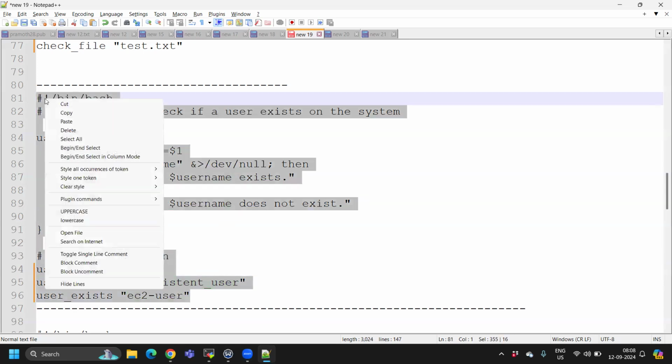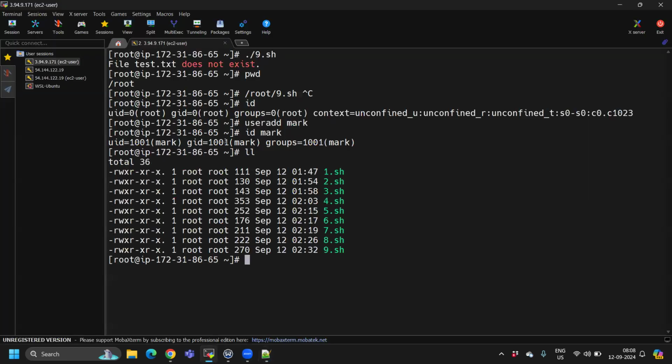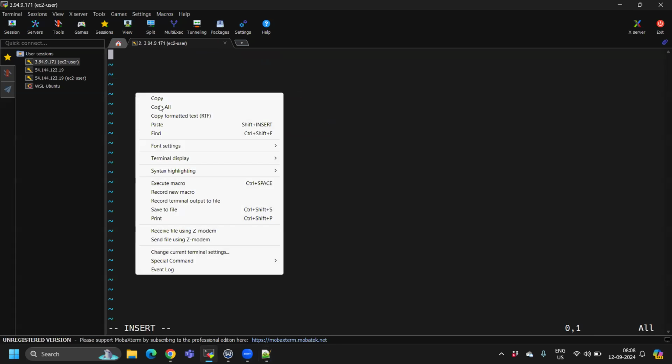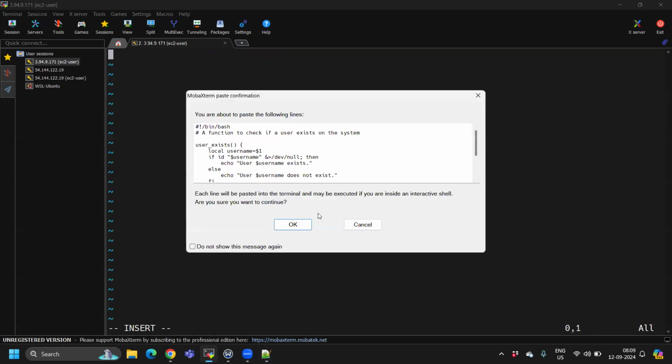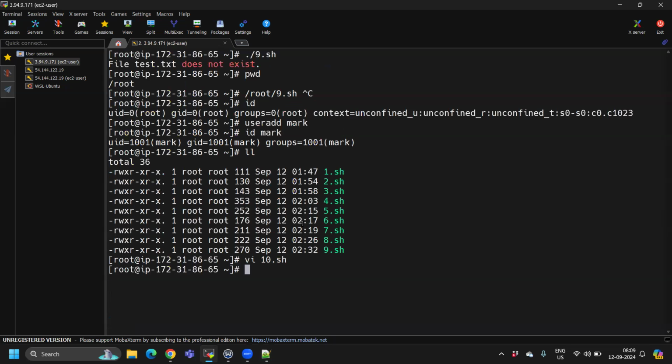So I'm copying this function. Then in the script file, I'll give insert. I'm pasting this command. So chmod +x to make it executable, I'm making it scriptable, so I'm running the script.